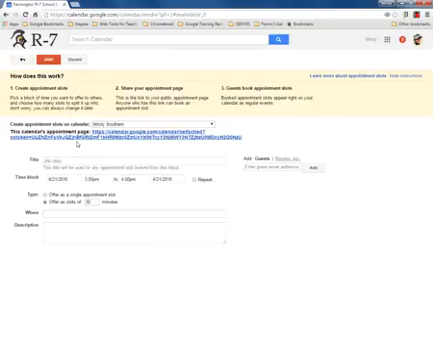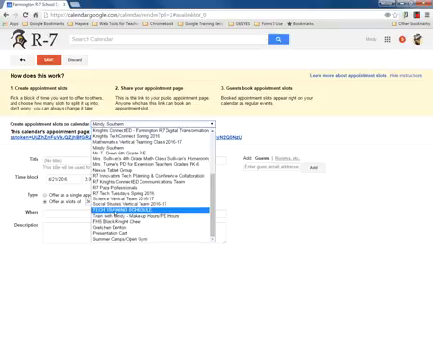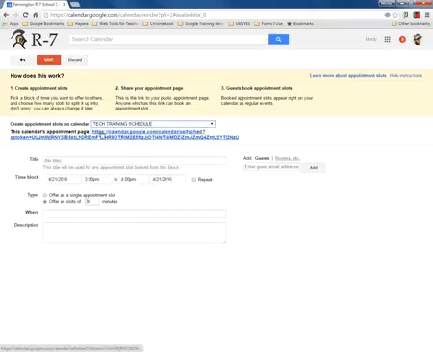I'm going to go to edit details. The first time I do this, I'll have to give it some permissions and say okay. Then a bar opens up that lets me choose which calendar I want to set my appointments on, so I'll choose my tech training schedule. This is the link that I would be able to share out with staff or students so that they could book an appointment time with me.